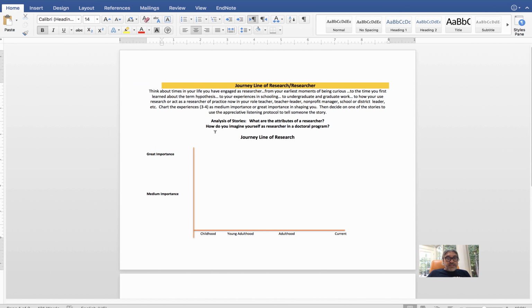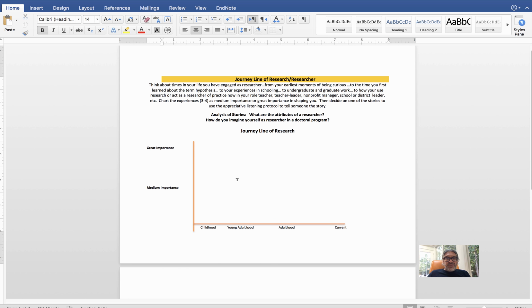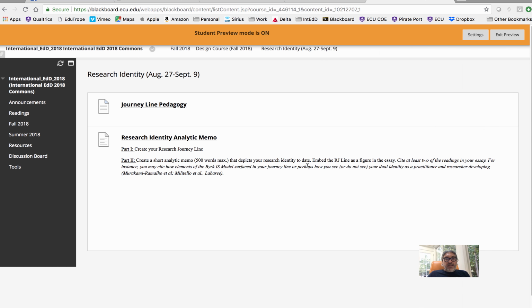So you can download this from Blackboard, and you can create your own if this doesn't work for you, but essentially look at the different chronological clusters from childhood to young adult to current, and different kinds of research experiences you've had, and what kind of importance they are, and try to unpack those in this analytical memo. How have you been a researcher, formally and informally, as an undergraduate, graduate, and certainly as a practitioner?